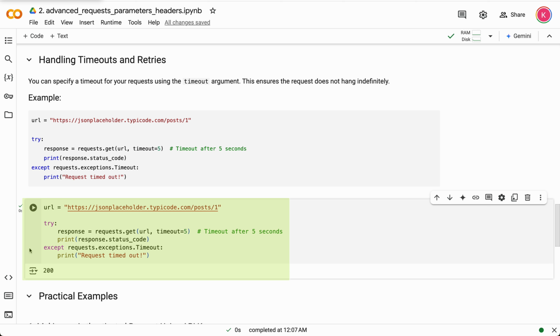In summary, the timeout argument in the requests library is a simple but powerful tool to prevent indefinite waits and improve the reliability of your application. By handling timeouts effectively, you can ensure that your program remains responsive and avoids unnecessary delays when communicating with external servers.